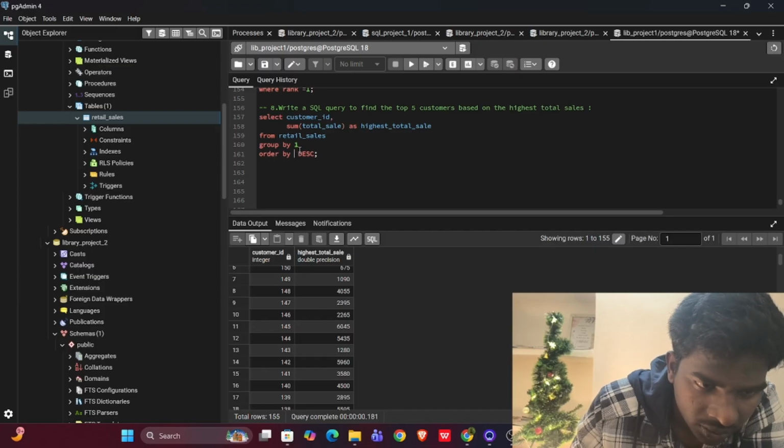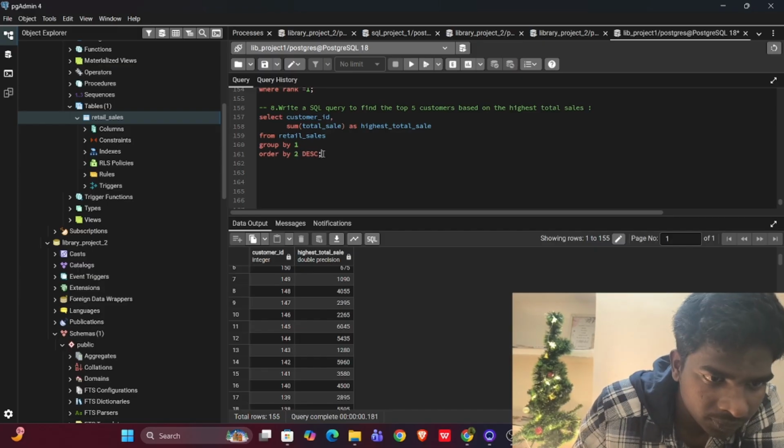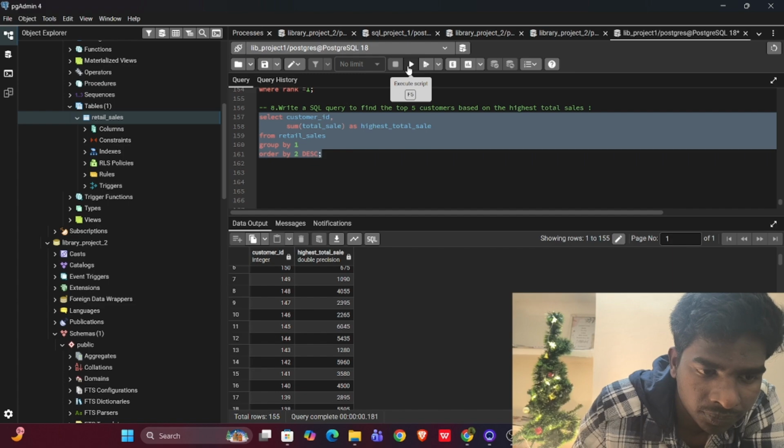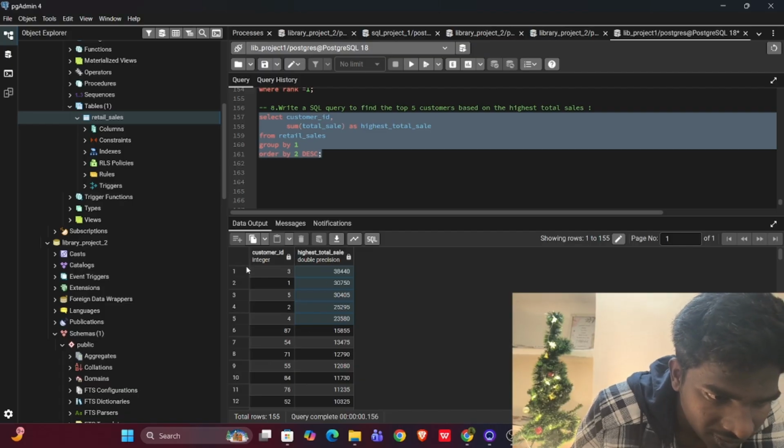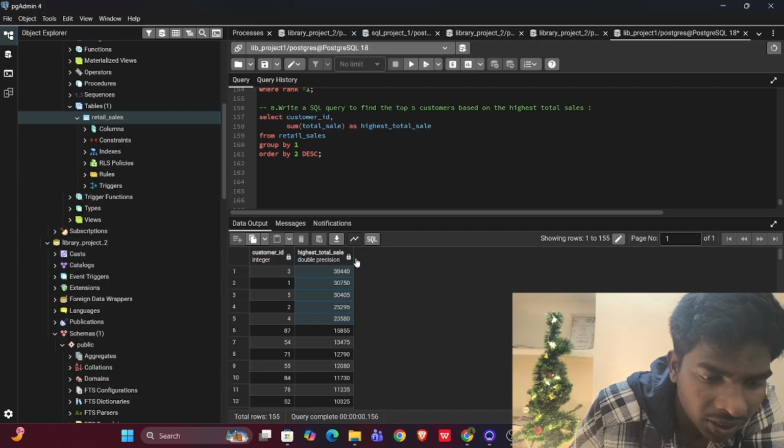Okay, I think one is ascending and two is descending. Okay, let's try it again. Okay, see highest total sale are for customer ID 31524. I mean 1 to 5 only. These are only the highest.